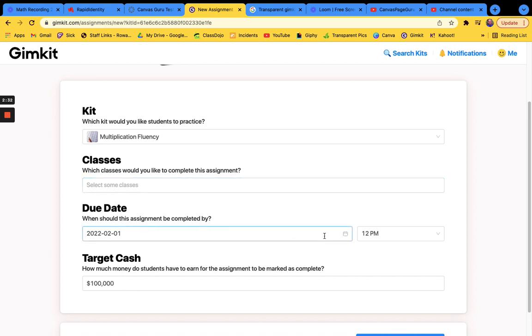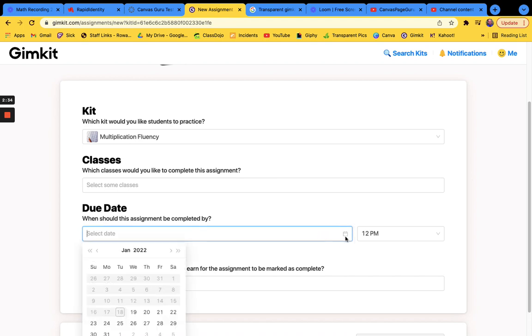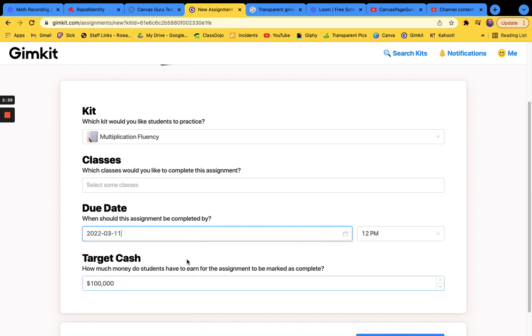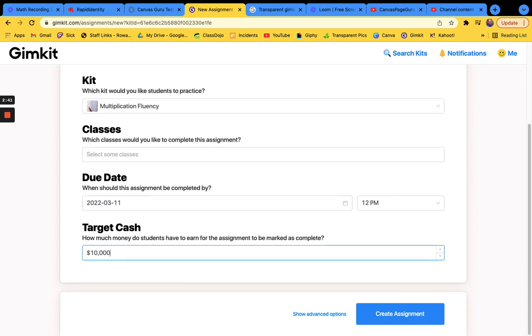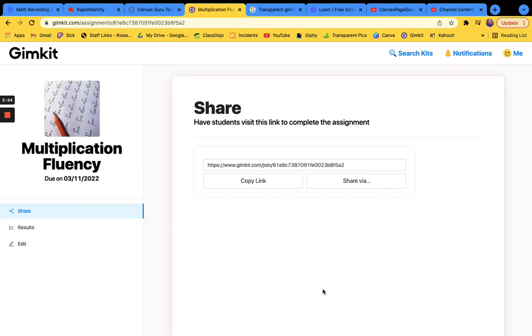You can choose a due date. I usually select this as the last day of the quarter. And then you can choose how much cash you want them to have to earn before it's marked as complete. I always choose about $1,000. That's enough to give me a gauge on how well they know the information. And then you simply hit Create Assignment. And once you create the assignment, it's going to give you this link. Just click Copy Link, and you're good to go.